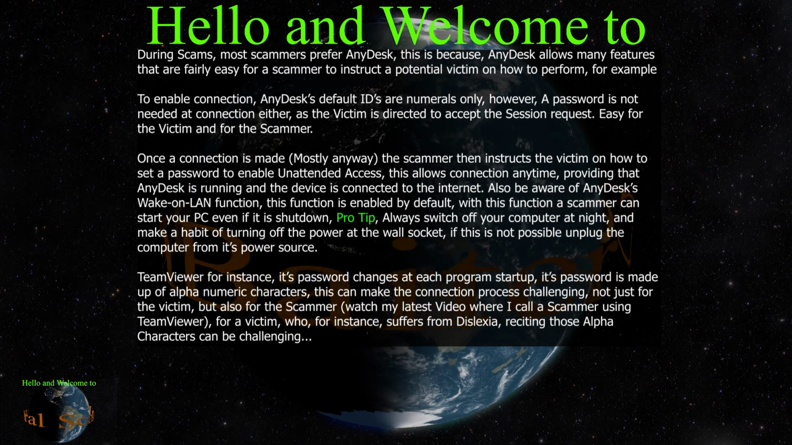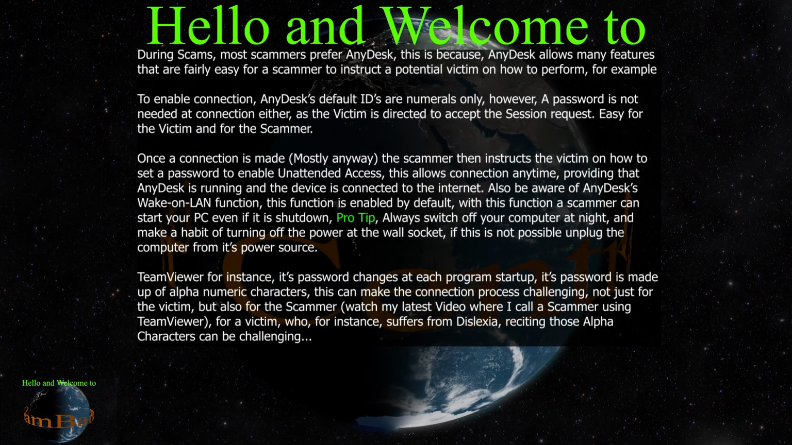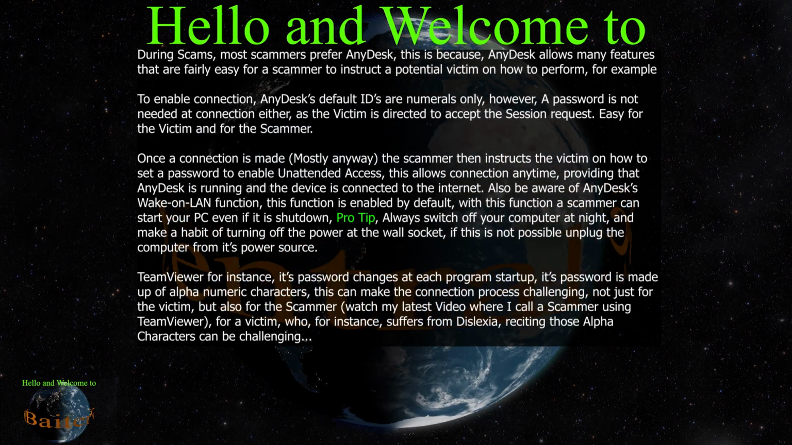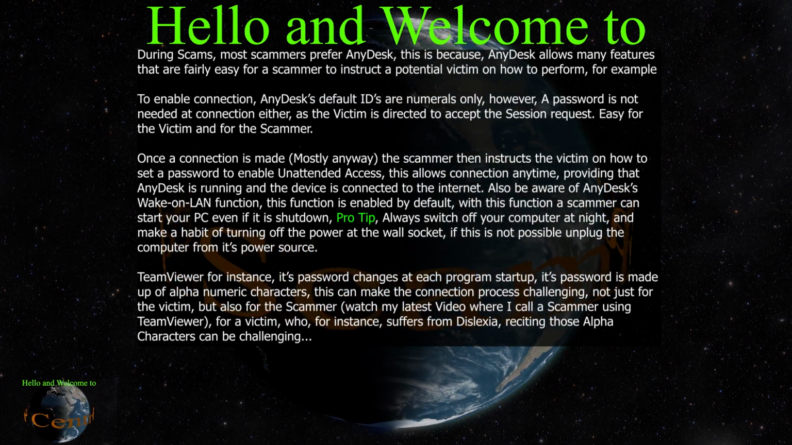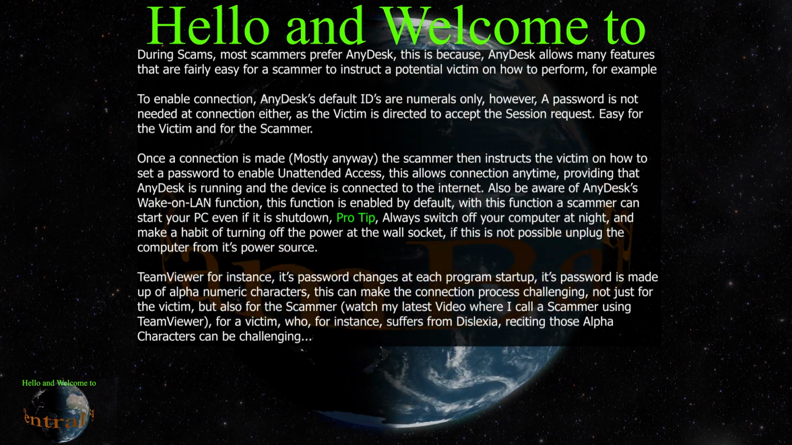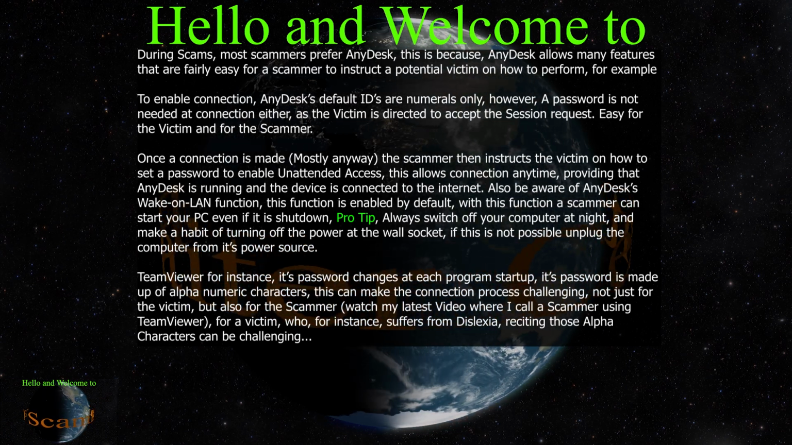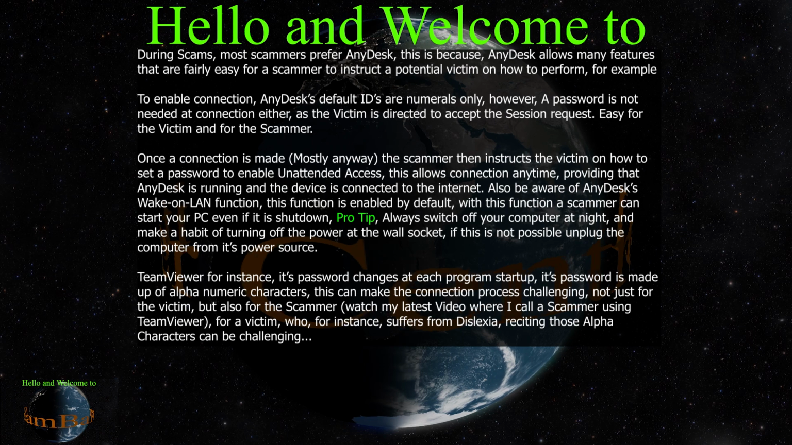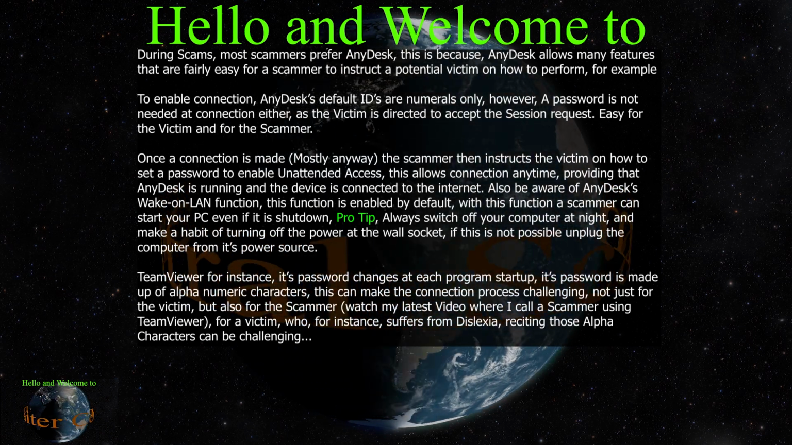Also be aware of AnyDesk's Wake on LAN function. This function is enabled by default. With this function, a scammer can start your PC even if it is shut down. Pro tip: always switch off your computer at night and make a habit of turning off the power at the wall socket. If this is not possible, unplug the computer from its power source.